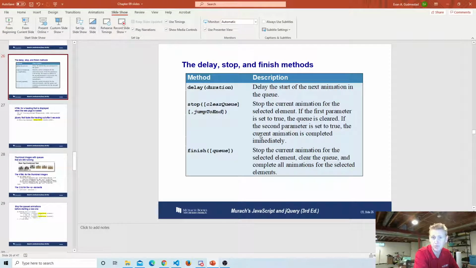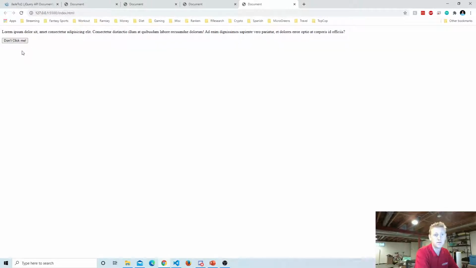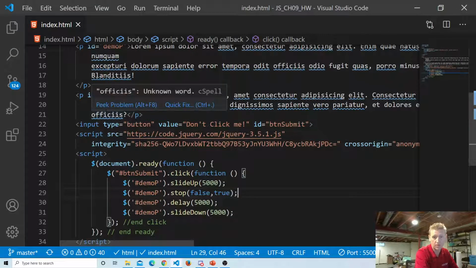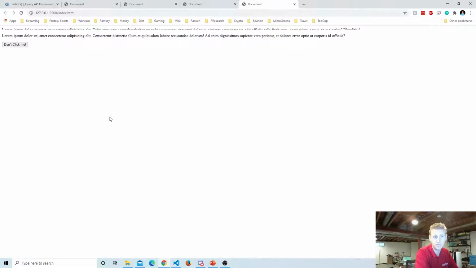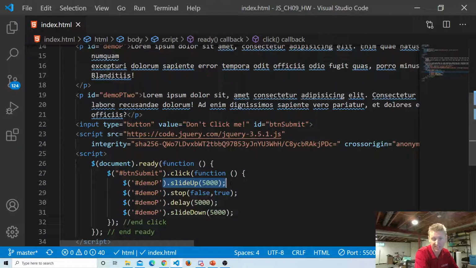If the second parameter is set to true, the current animation is completed immediately. So let's do false comma true. So what happened was the slide up that happens over 5 seconds, it didn't clear the queue, but it did finish the slide up immediately. And then it delayed 5 seconds and then it slid it back down. So the queue was not cleared. It stopped that individual transition and then resumed with the rest.